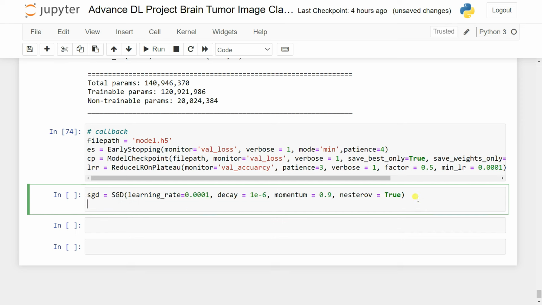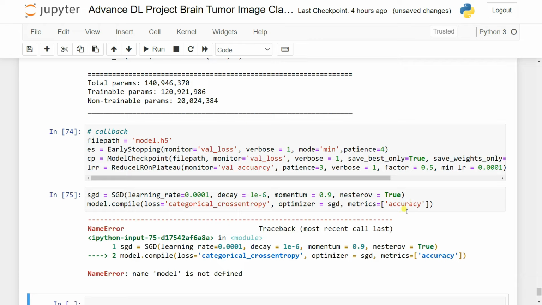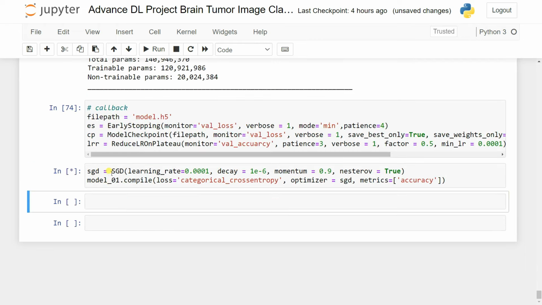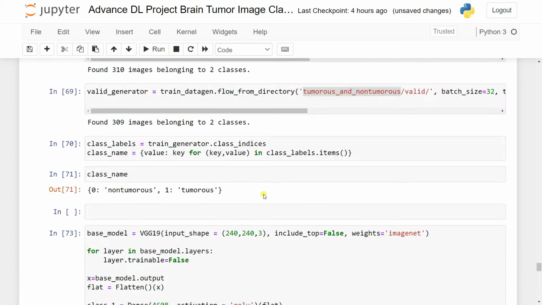Now you also need to compile it before fitting with our data. So model.compile. Inside that, I'm going to pass my loss. The loss is categorical cross entropy. The optimizer, I'm going to pass SGD, and the metrics is accuracy. Shift enter. Model is not defined, so I have to create it here. Let's say model_01. Now it's compiling the model. Now it's time to fit our model using our data set.